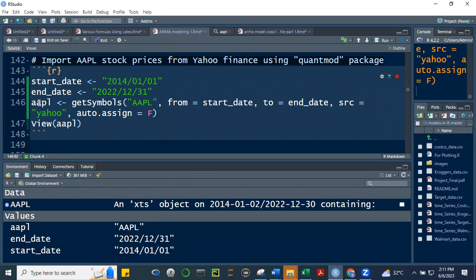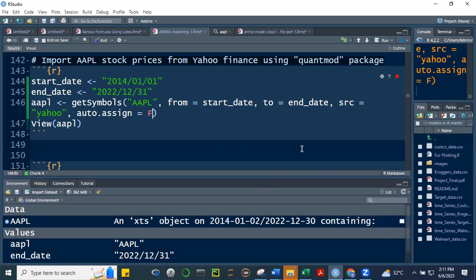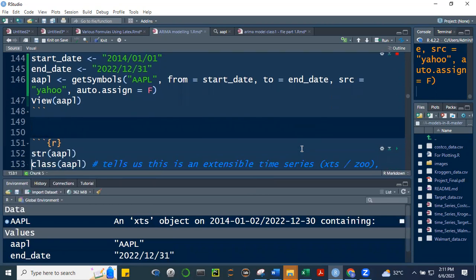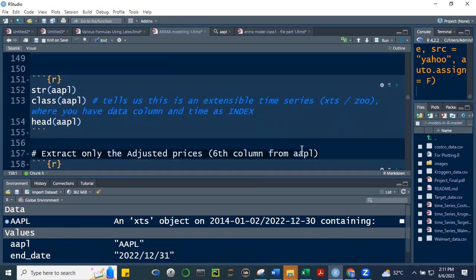Sabi ko, create this object AAPL. Ang problem ko lang, ang bagal ng internet ko. Okay, so you should have been able to run that. Hindi po sa akin tapos. Hindi pa napapalitan to.